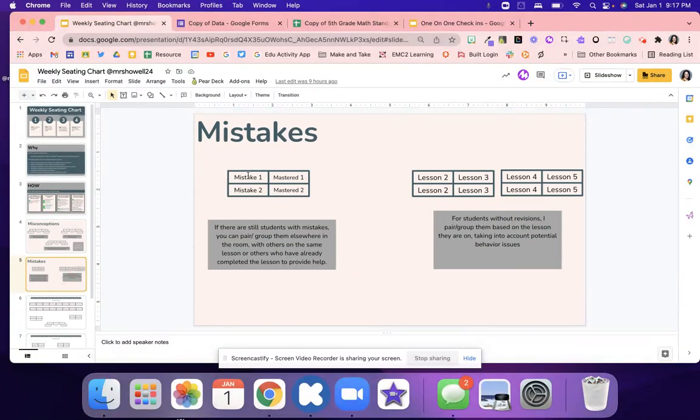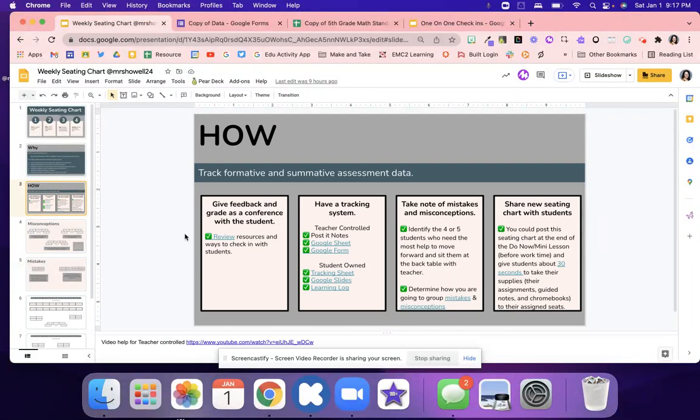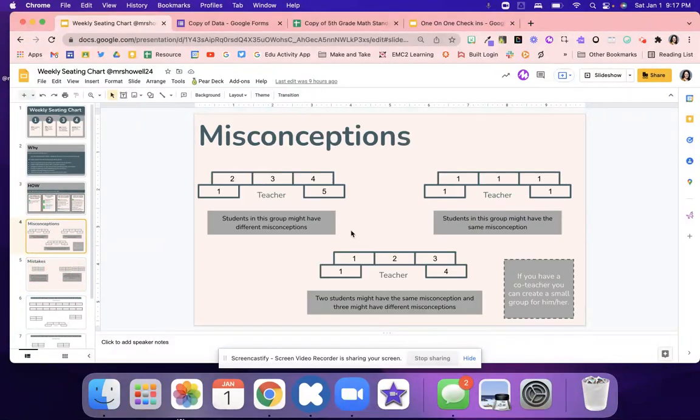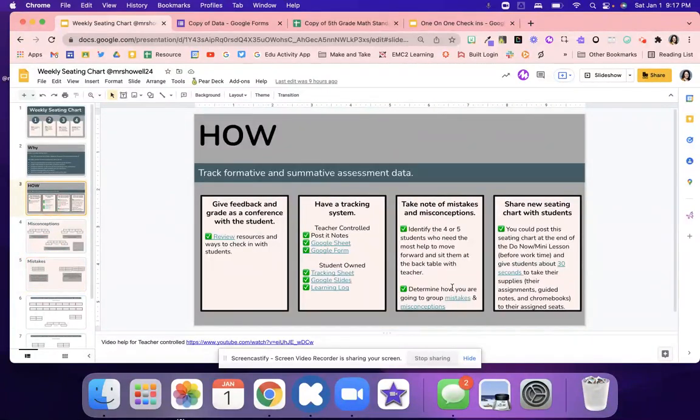And then talking about mistakes, do I want my students to have a mistake and master together? Do I want to align it so my students that are at the same lessons are together? So just thinking about how you're going to organize your classroom for the other students that won't be at your back table. Those 4 to 5 students will be at that back table with you. But then how do you want to group your other groups? Do you want the students to have the same misconceptions or the same errors together so you can do a quick mini lesson? Or do you want it all over the place? So you can decide how you need to organize that information.